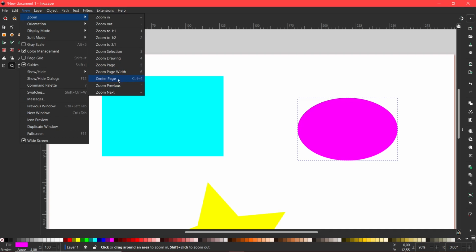Then to center our page, we need to press simultaneously the Control key and the number 4. Zoom previous is this little accent that we have here. And zoom next is this other symbol that we can always find on our keyboard.